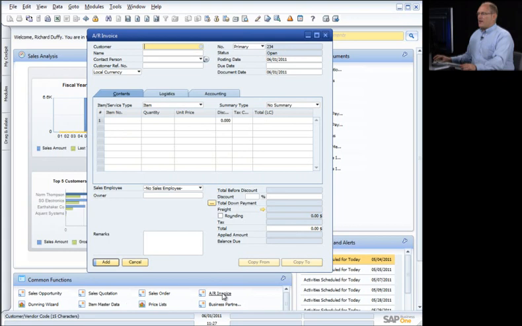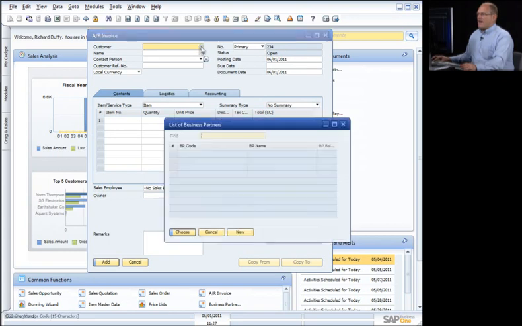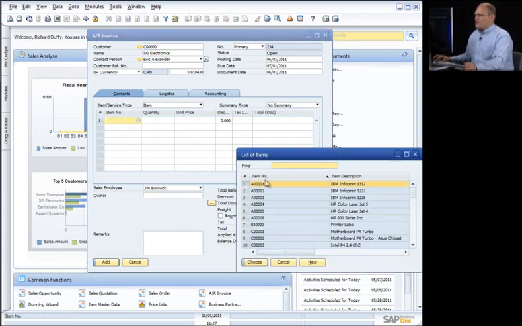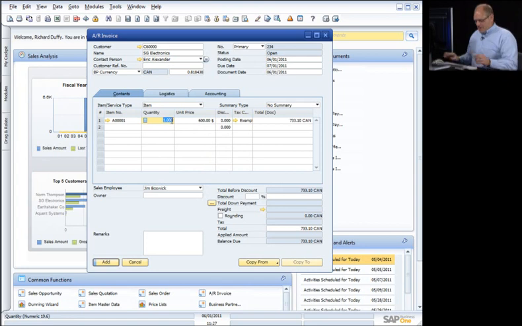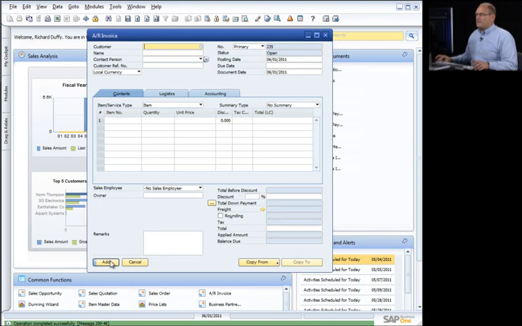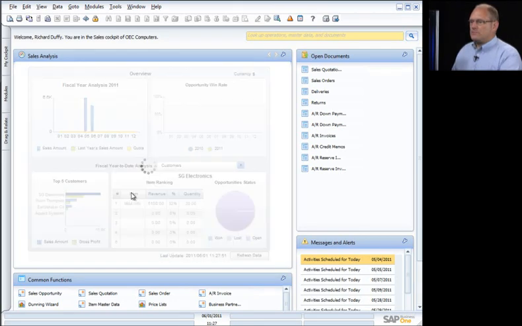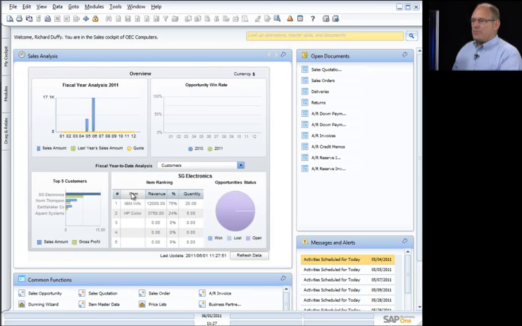So if I go in and I produce an AR invoice now, for SG Electronics, and I'm going to process a pretty big sale for them. They're going to buy 20 of these printers, and I'm going to add that, and that's now in there, and I'll close that down. What you will see happen is when I choose refresh data, my data in my dashboard is automatically being refreshed, and now you'll see that SG Electronics is my top customer.